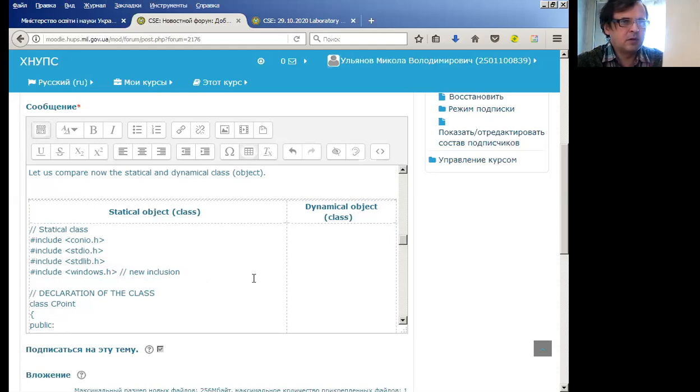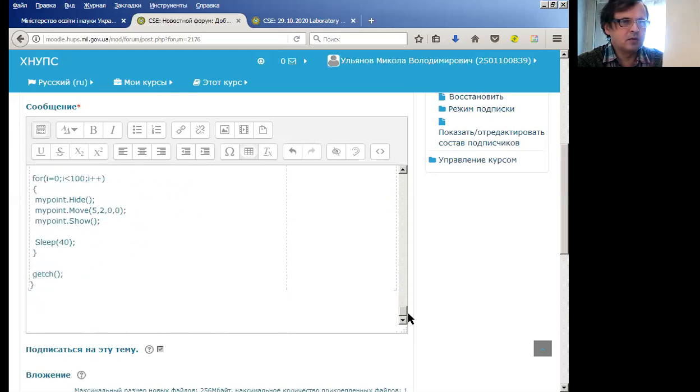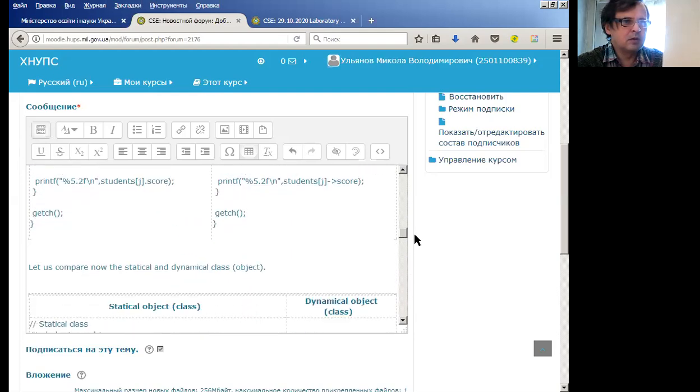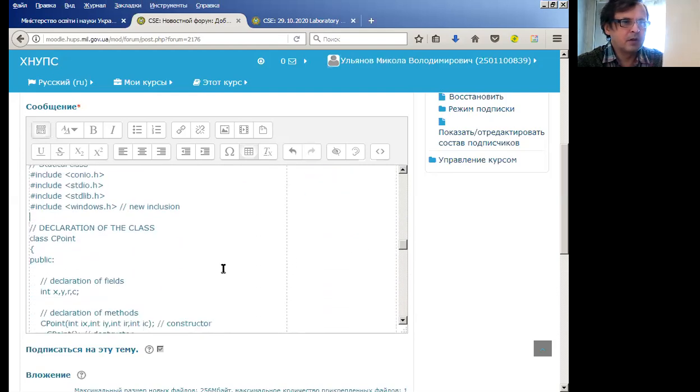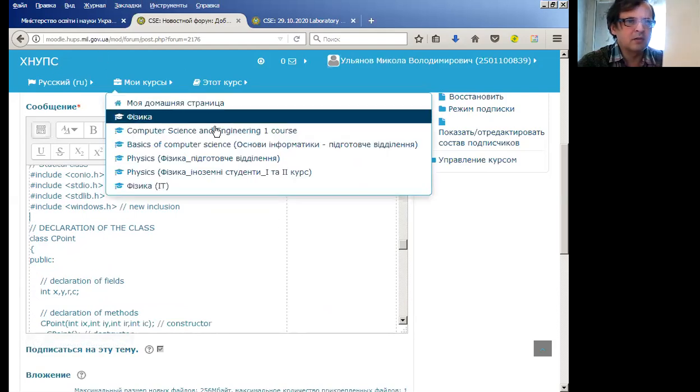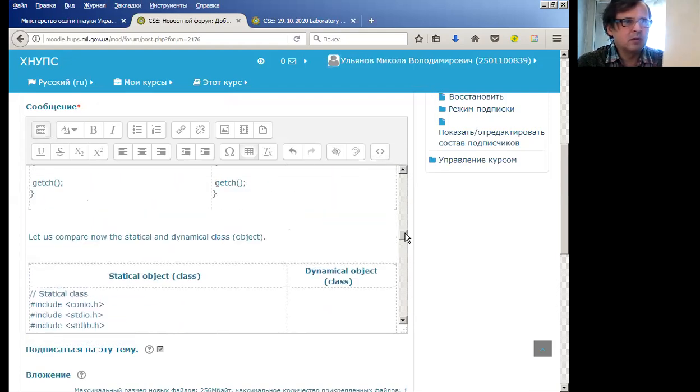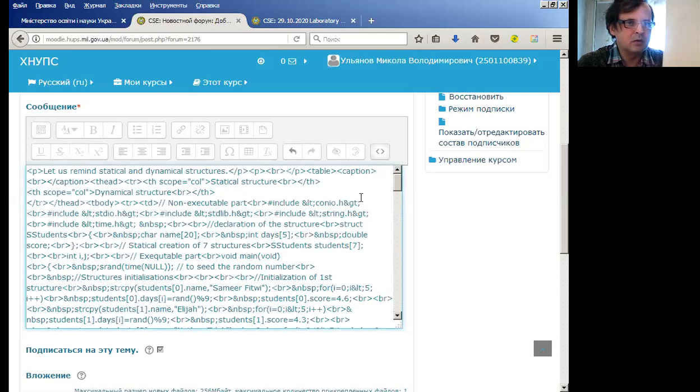Okay, so the width of this column is very wide, so it is necessary to make it shorter. So how to make it shorter? Let us go to the HTML. What we write: let us compare now the statical and dynamical class object. After this, we insert this table. So let us go to the HTML code.